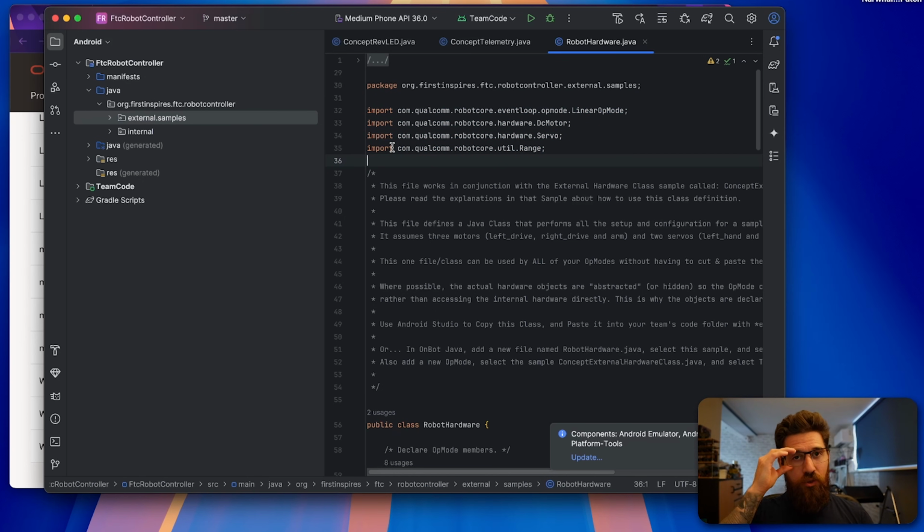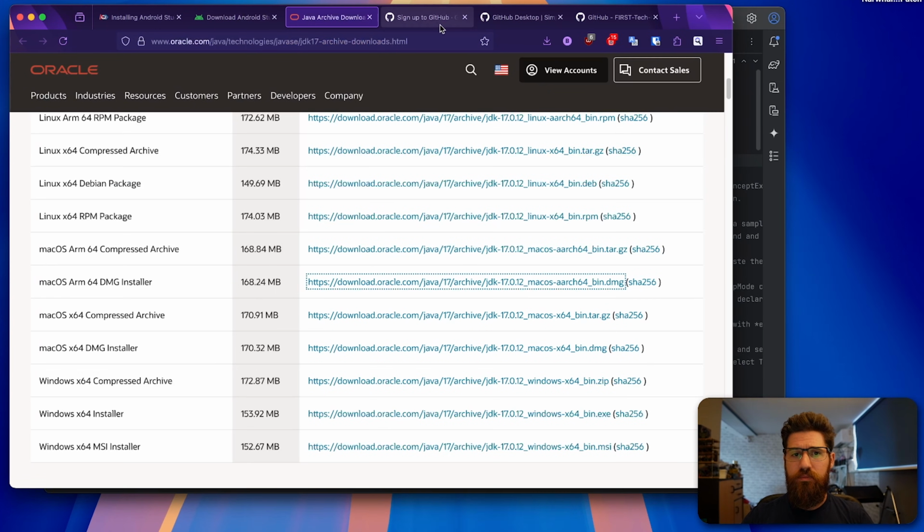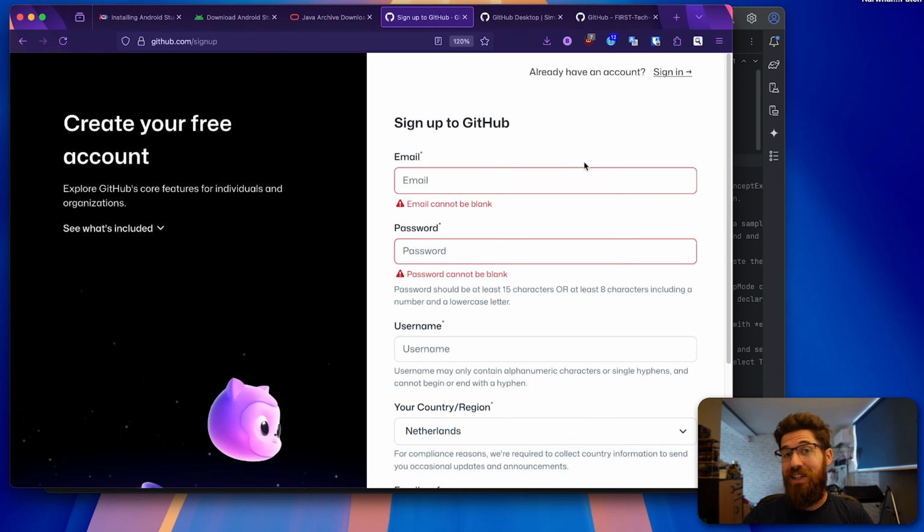If that seems a little bit confusing right now, don't worry about that. We'll explain all of this as we get into future videos. But for now, just know that you're really going to want to use the Robot Controller SDK so that you can get set up and really easy to get started. To be able to do that, we're going to use GitHub.